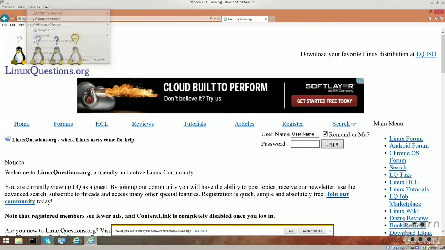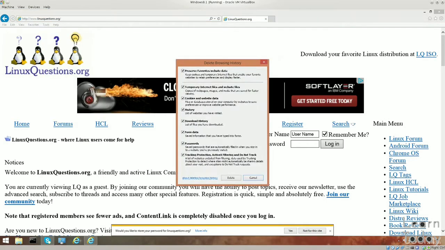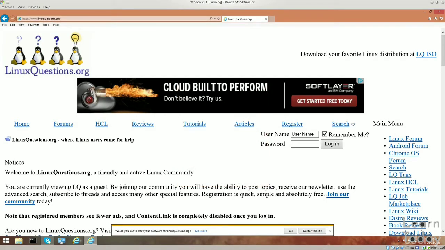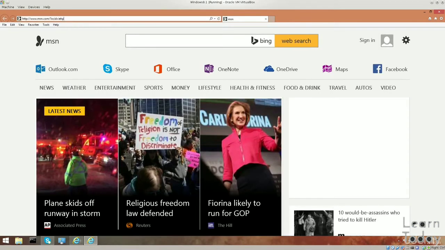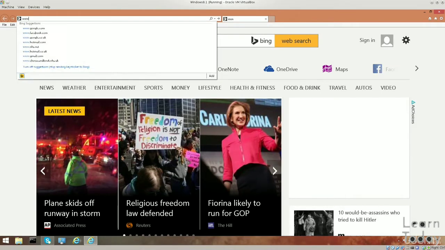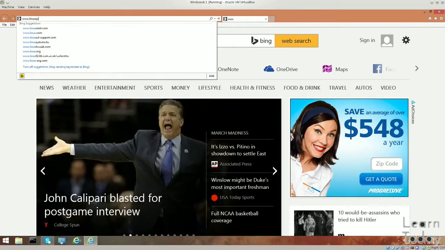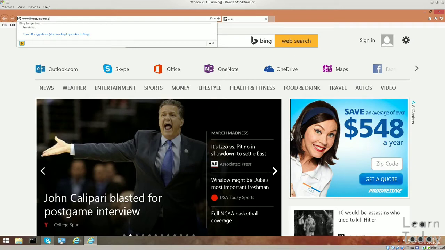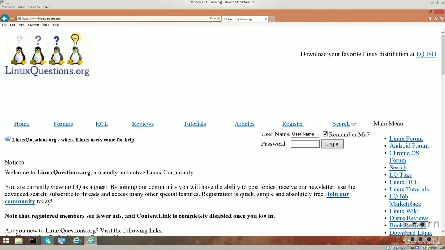Okay, it has it cached. Let me just go ahead and do this. Delete browsing history. Yes, go ahead and remove the browsing history, the foul browsing history that keeps tailing us wherever we might roam or go. And here, www.linuxquestions.org. Please work. Please. Let's see.